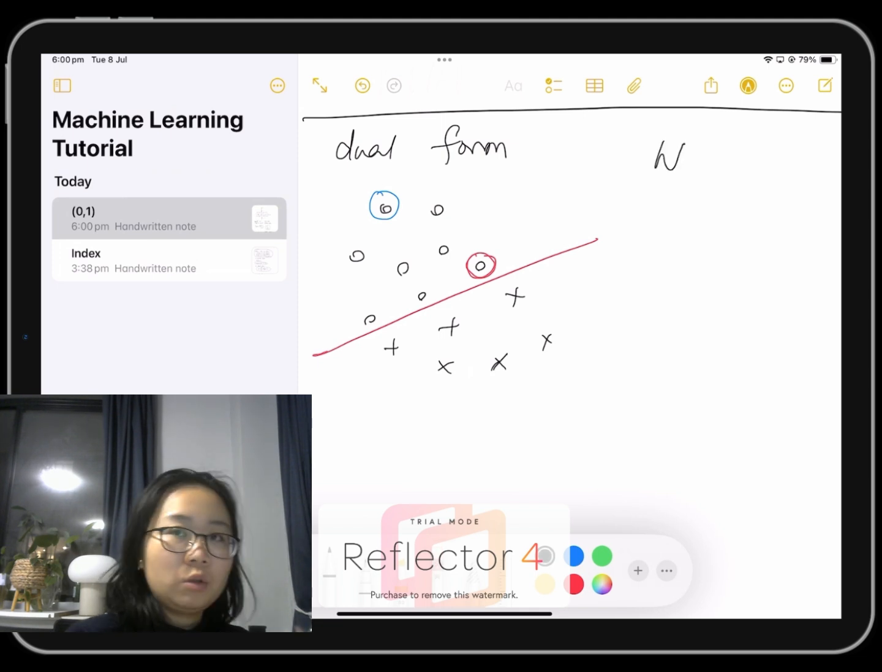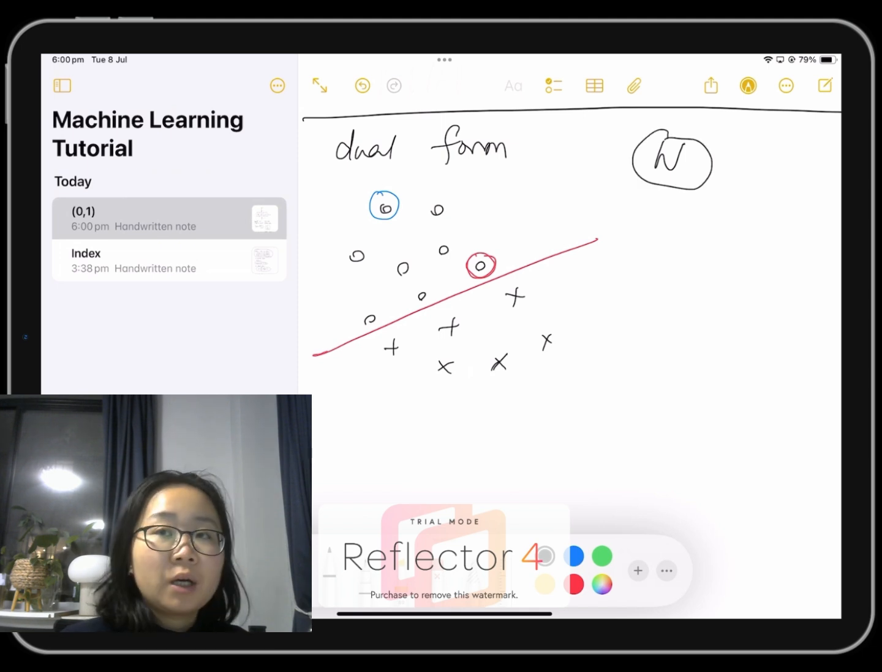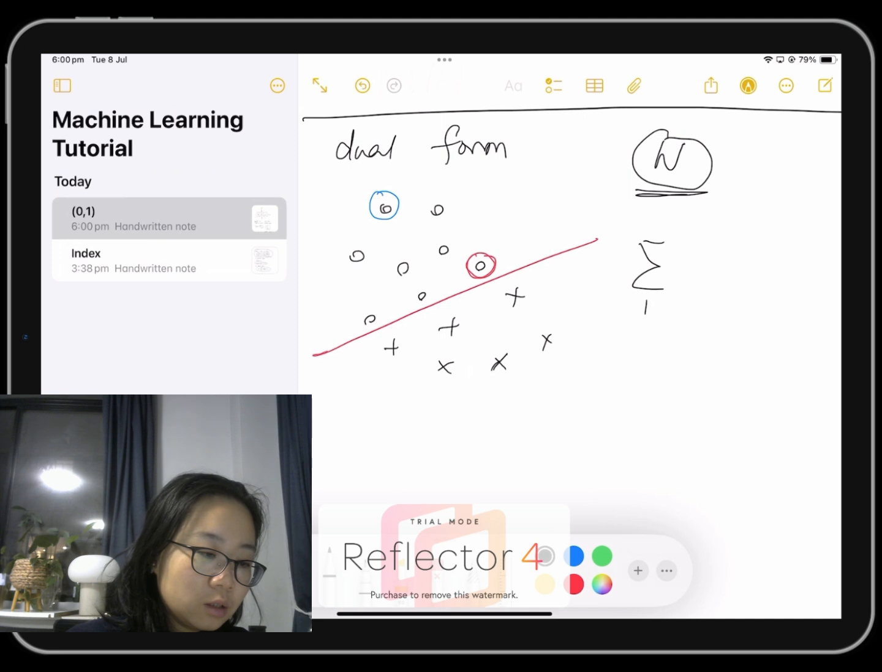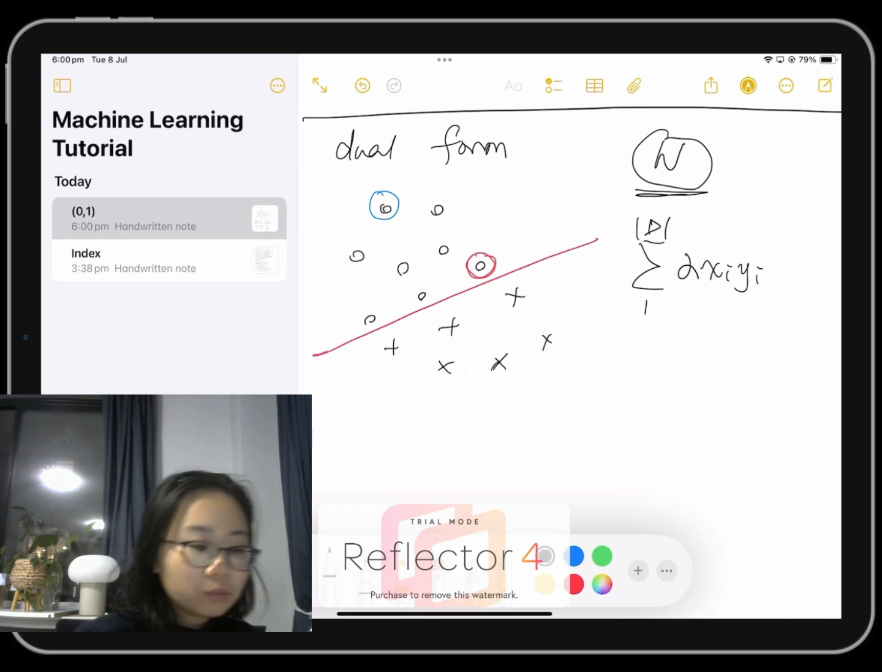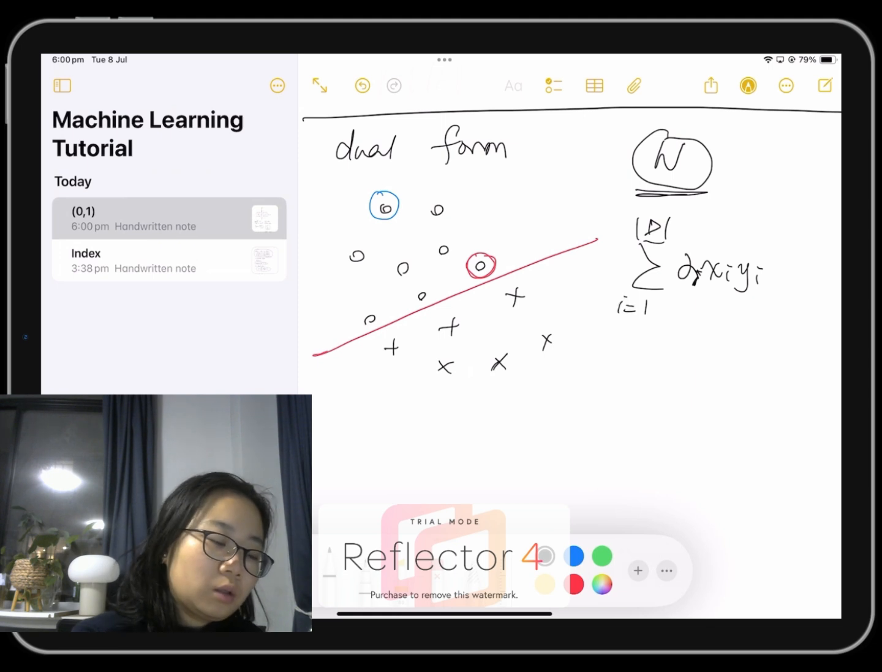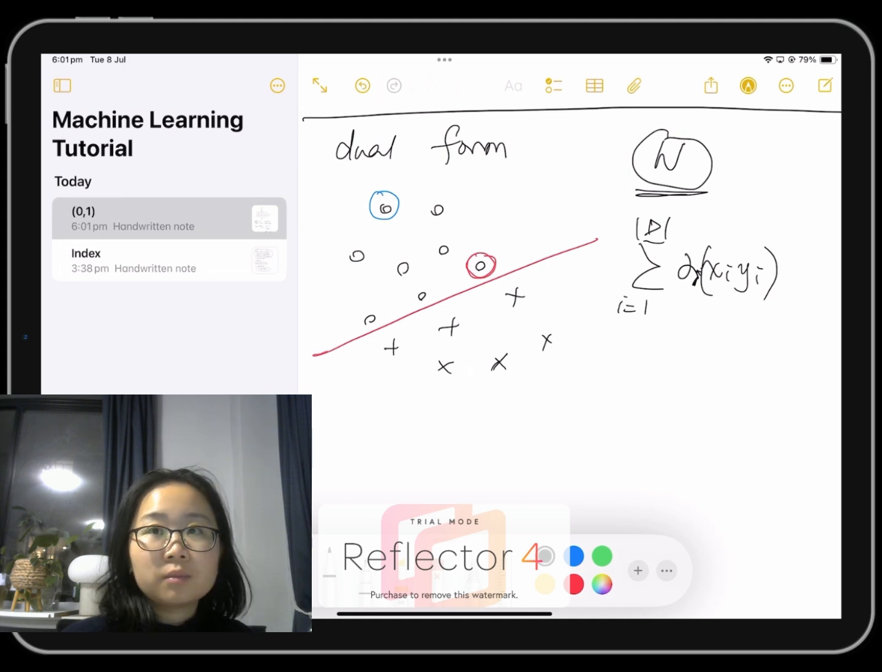In the primal form, we describe our goal as finding an omega, or w, or whatever, that could correctly classify all the data in the set. But in the dual form, we just rewrite the omega in another form. We write it in this form.